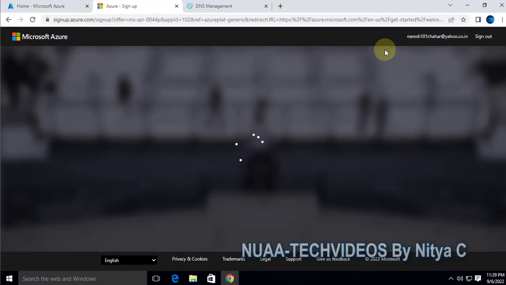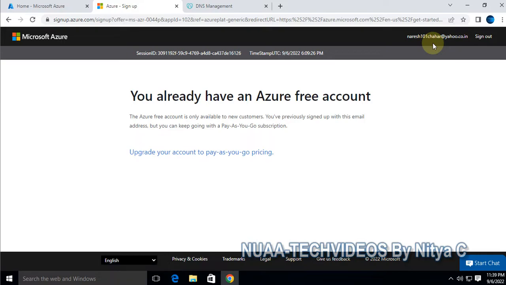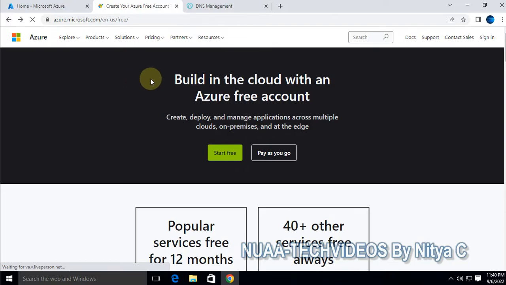I already have an account, and to create that you need one valid email ID and password and a credit, debit, or any card to make the payment. It will deduct, I think, two rupees, and the 30 days subscription will be free. Almost 14,500 rupees will be credited to your account, and you can use them. So this is how you can create the tenant.